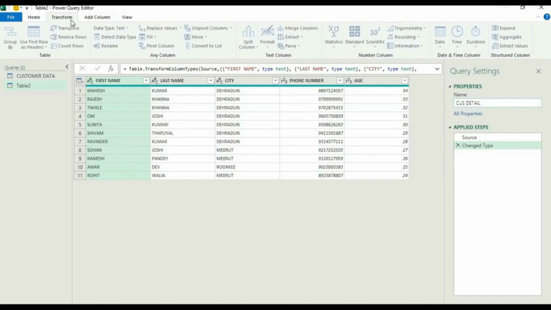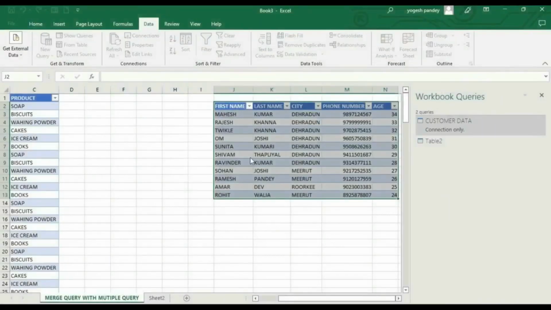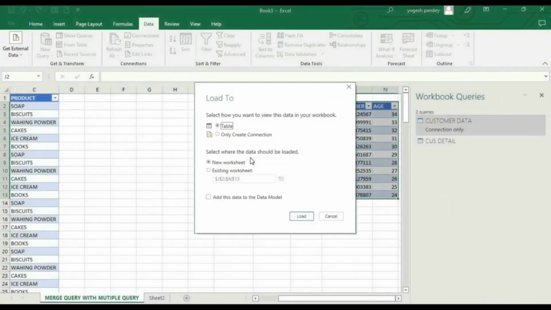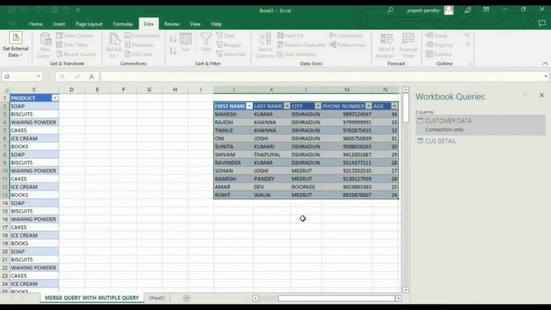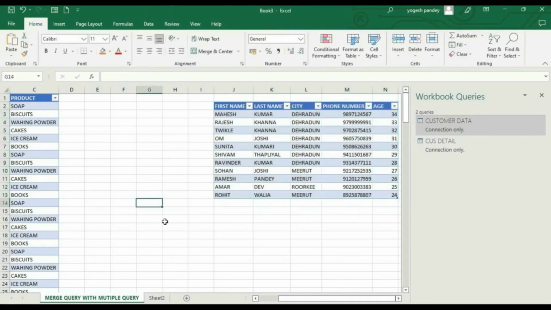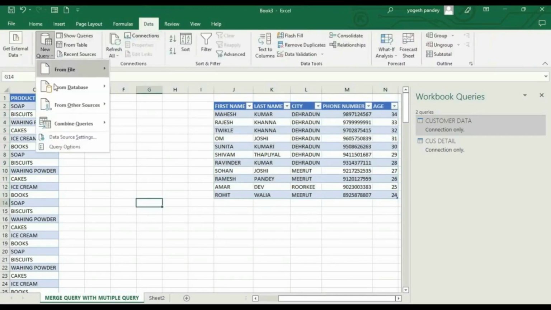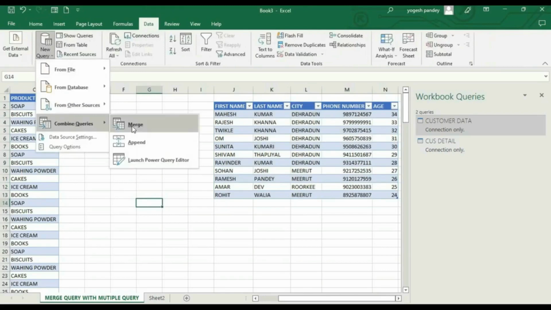And then I will go to the home tab again, and then to the close and load, and just create a connection again here, and only create a connection and create load. Now we have a connection with this. Now we have to merge them together. These two tables need to be merged. So what we will do, I will just go to the data again, and then from new query I go to combine queries and merge.